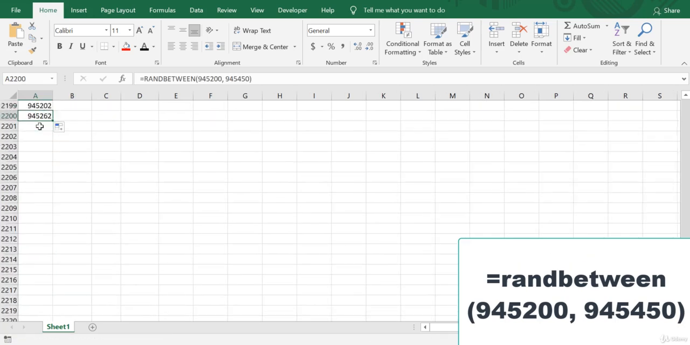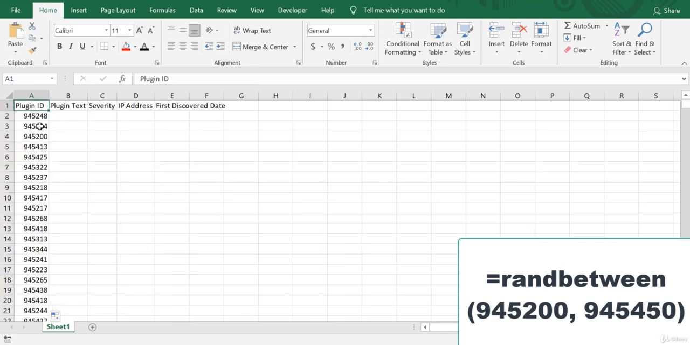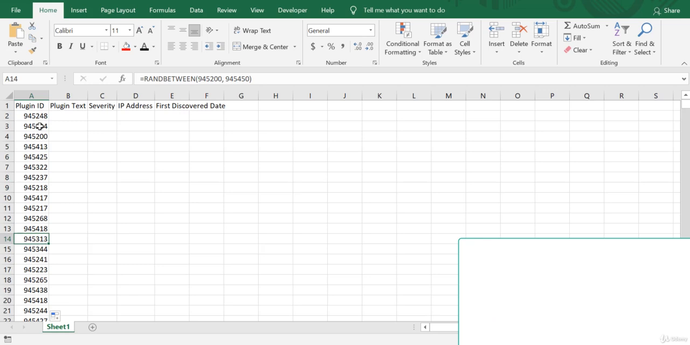So there you go. So that's the first thing we've done. You can see we have generated a bunch of random numbers. And because we did it in a tight range that is 250 in length, because we did 945,200 and 945,450, the chances are we'll have a lot of duplicates, which is good.